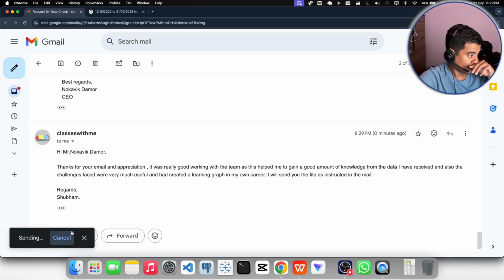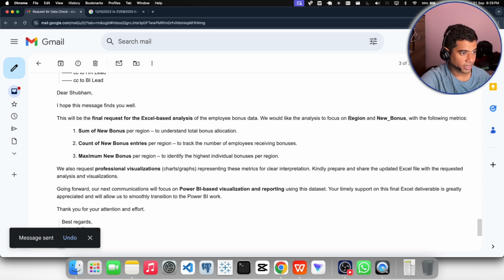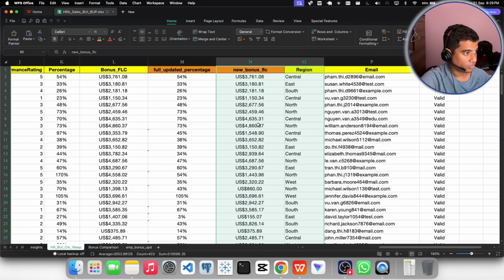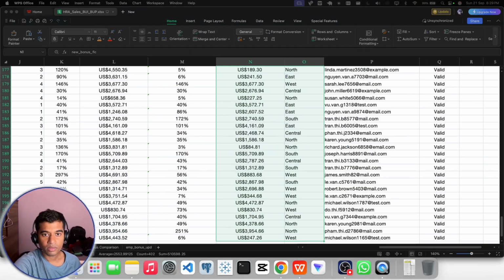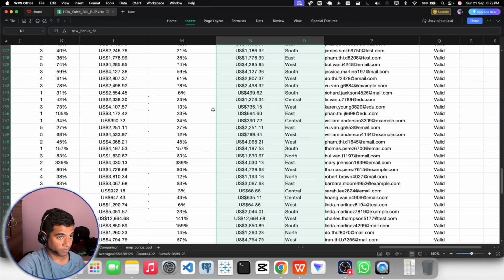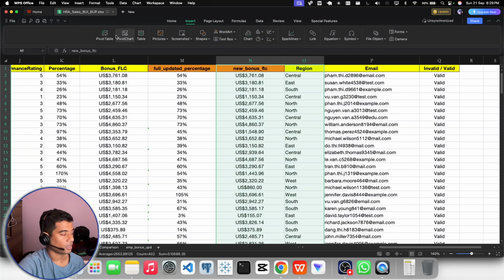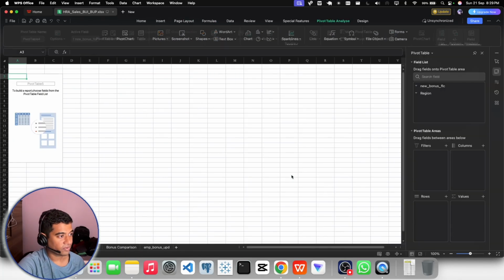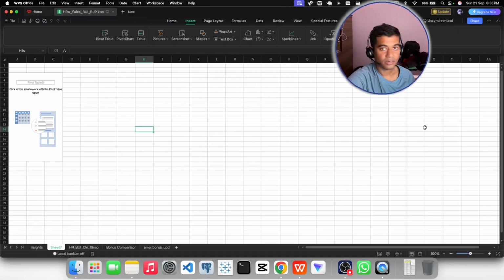Okay, send. So let's jump into the work. We will be taking care of region and new bonus, this one, right? So what we will do is insert a pivot table in this. Right now it's good. We will just insert a pivot table and let's see what output we receive here.